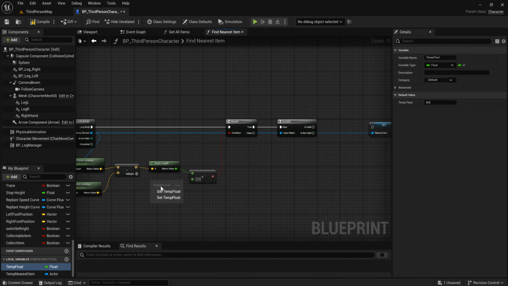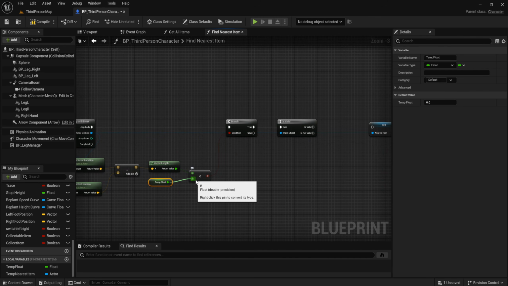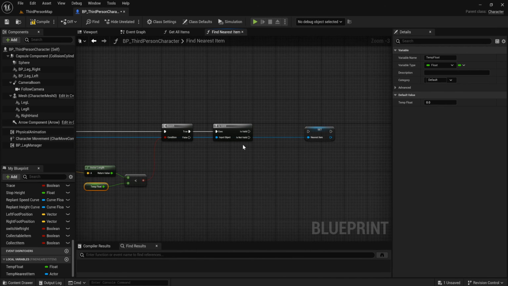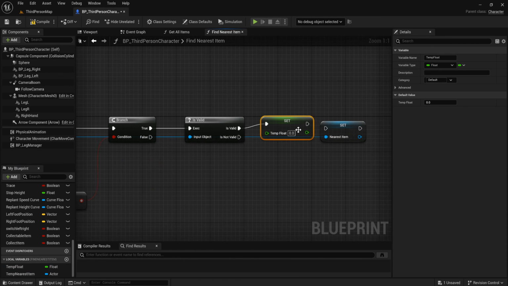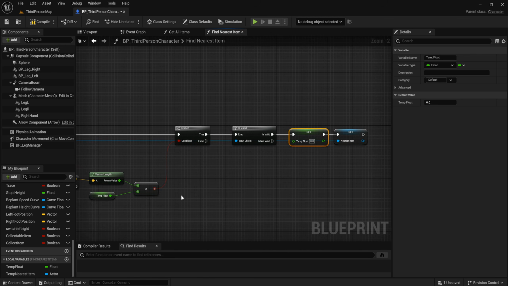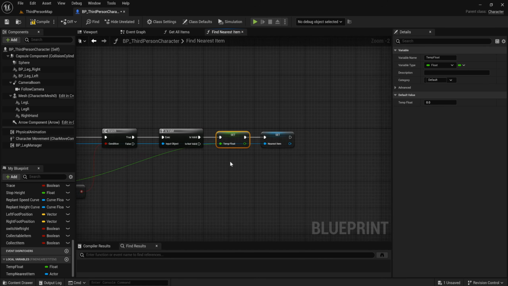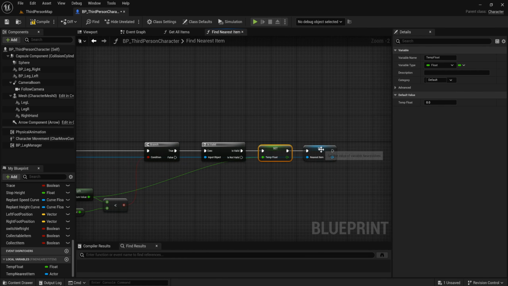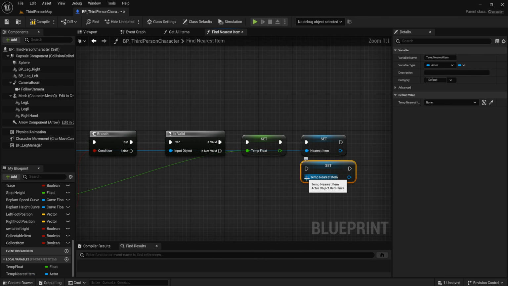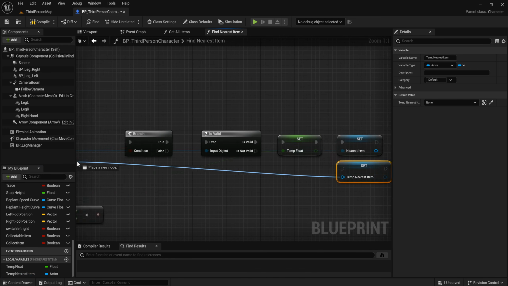And we can delete this nearest item. Get temp here, and we need to set this variable is valid here. And connect this vector length to this temp. And we delete this nearest item. Use set temp nearest item.